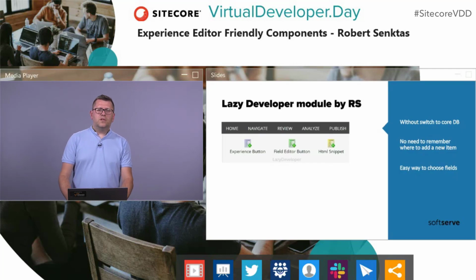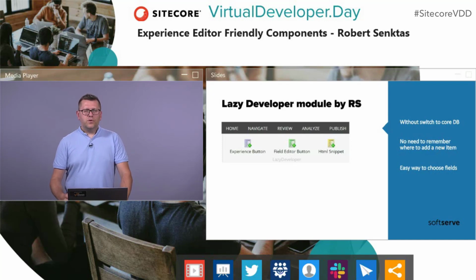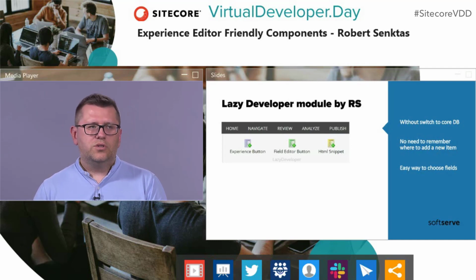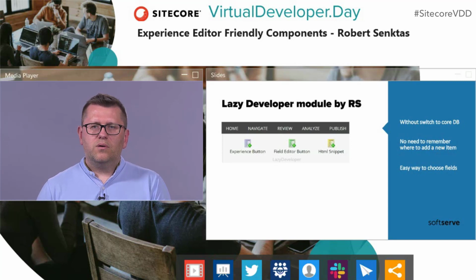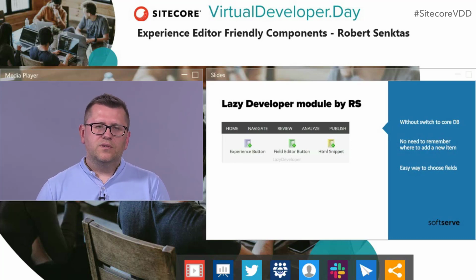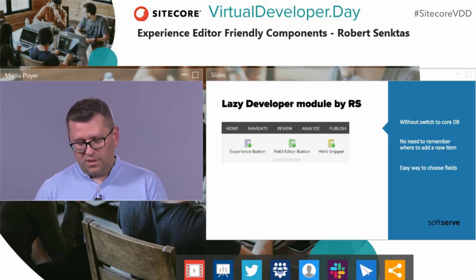And the last module is the lazy developer module. This is a PowerShell extension module. Because as you know, if you would like to add an experience button, field editor button, or HTML snippet, you have to switch to the core database. You have to remember where you should add this button, what template should be used, and what fields should be configured. You also have to remember the fields that you would like to edit and put as a configuration, for example, for an experience button. That's why I developed a small PowerShell extension, and with this extension you don't have to switch Sitecore to the core database. You don't need to remember where to add a new item, and when you choose the item, you can easily choose the fields that you would like to edit with the experience editor button or HTML or field editor button.